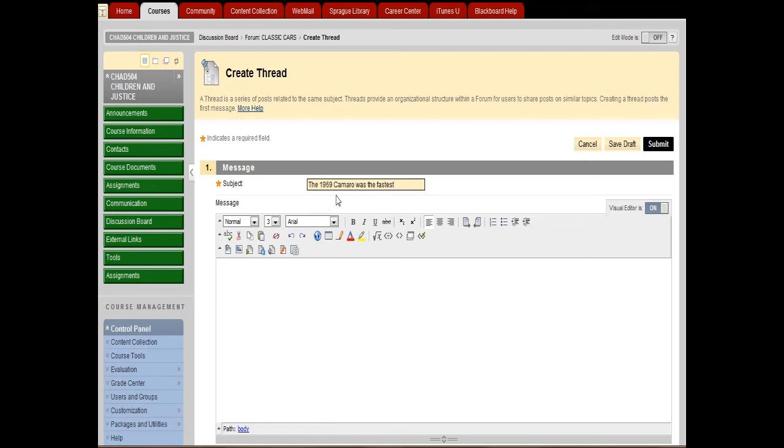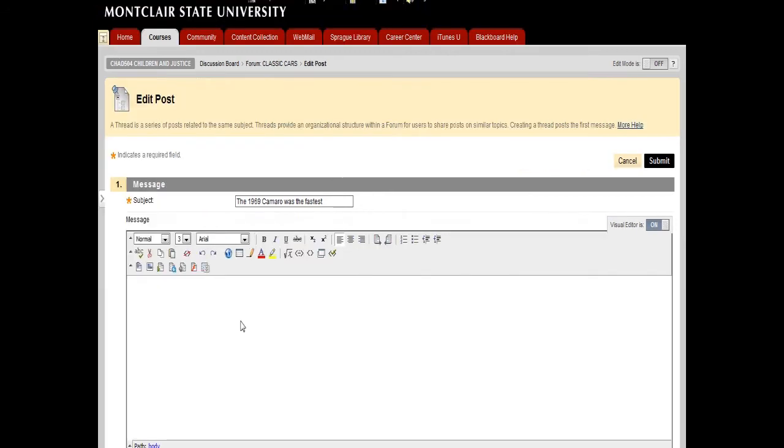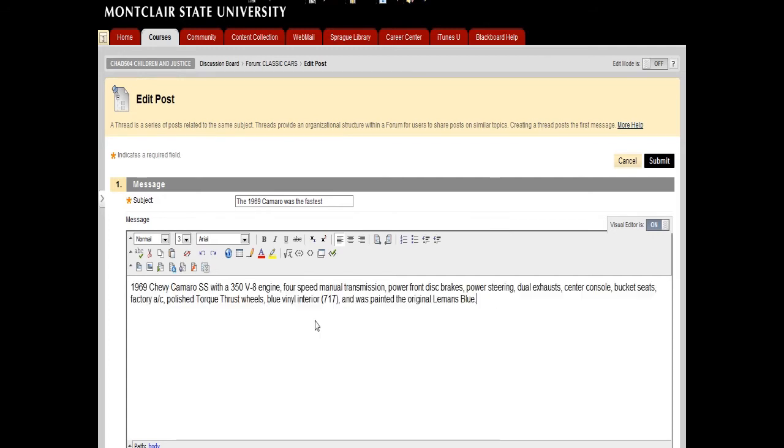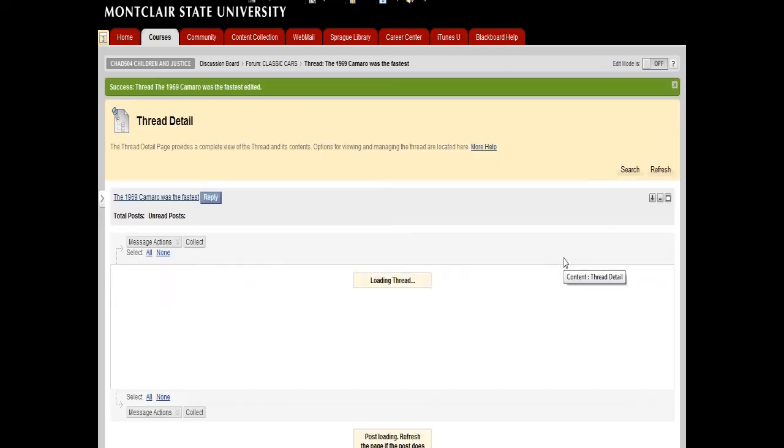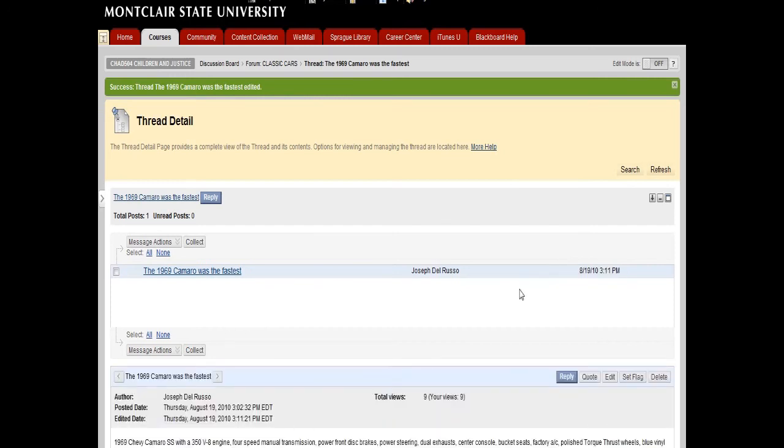So I talk about a specific car, I say what my point's going to be, and then down here in the dialogue box, you can support your point or express yourself about what you wrote in the subject line. And I'm going to do that now. I'm going to write something about the 1969 Camaro. So once you do that, you simply go up to the right-hand corner and click on Submit. And now you have a post that initiates a thread within the Classic Car Forum.